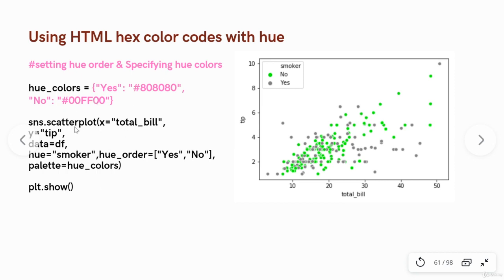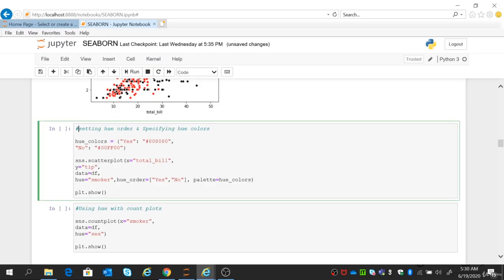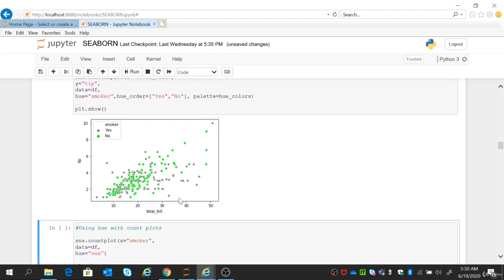The same function, sns.scatterplot, will give you this type of plot. This is what we have done here. So hue colors have been defined as HTML codes, and then we have used the scatterplot function, and then finally run the code, and this is what you get, the customized colors for your plot, and that is where Seaborn scores.